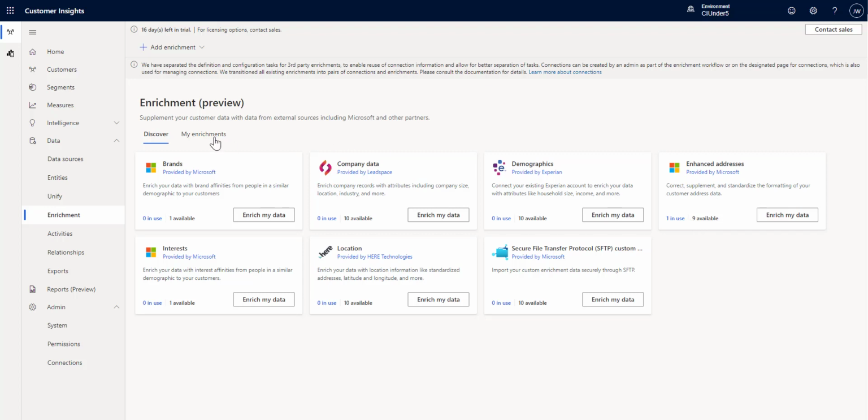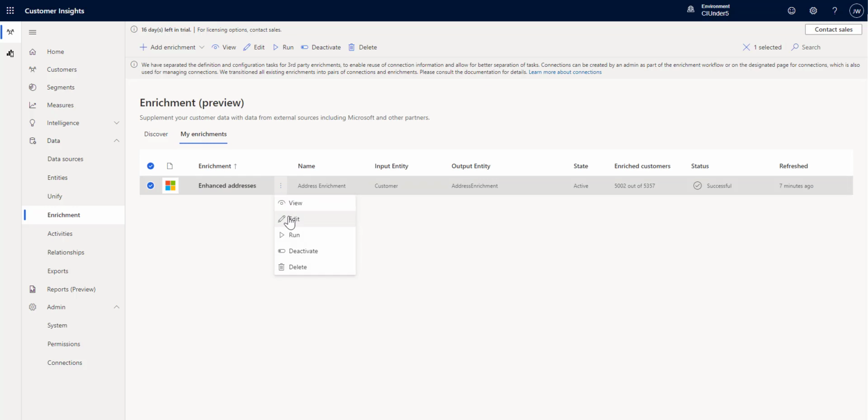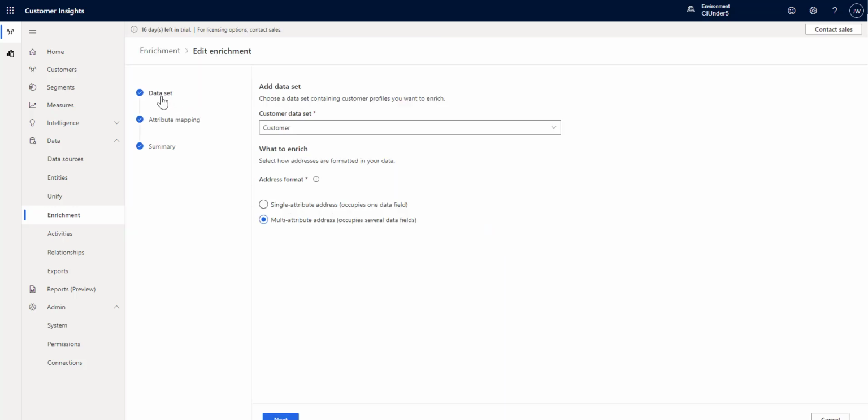Let me go ahead and flip over. I've already done one of these, and I'm going to walk you through this. So the first thing that you're going to do is select the data set that you're going to use. Here I have one choice, customer, so I'm going to use that.